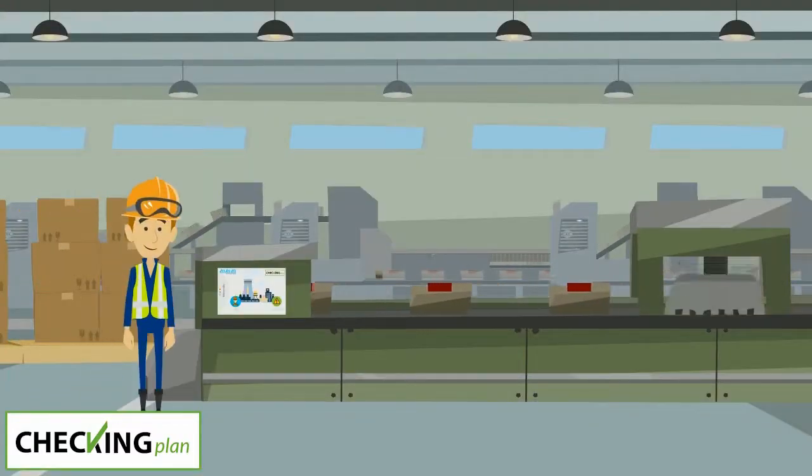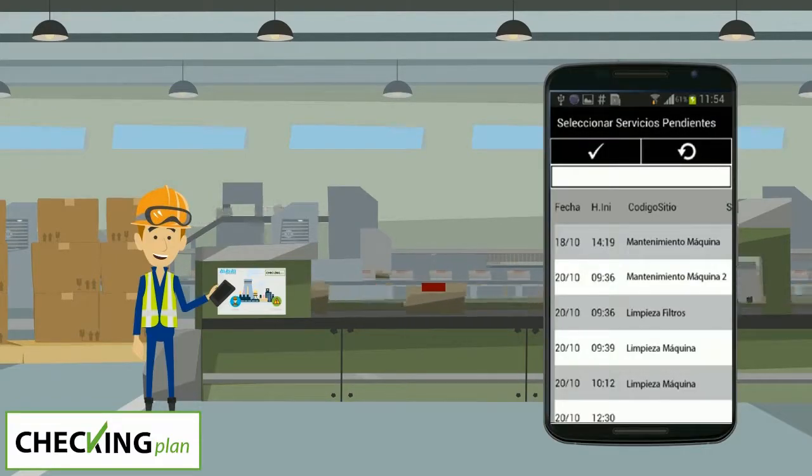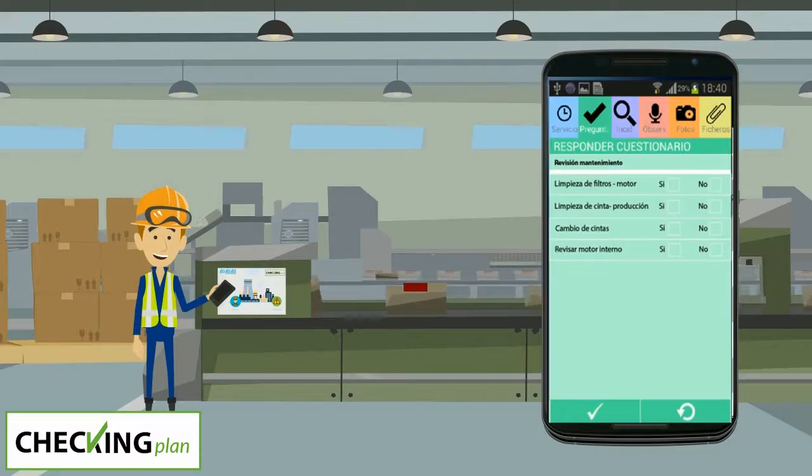When the employee arrives at the area where he needs to perform a task, he reads the NFC tag that is located there, and in the app he can see the pending tasks to perform in that area or for a specific machine. Once the task to be performed on the machine has been selected, a revision checklist is displayed.